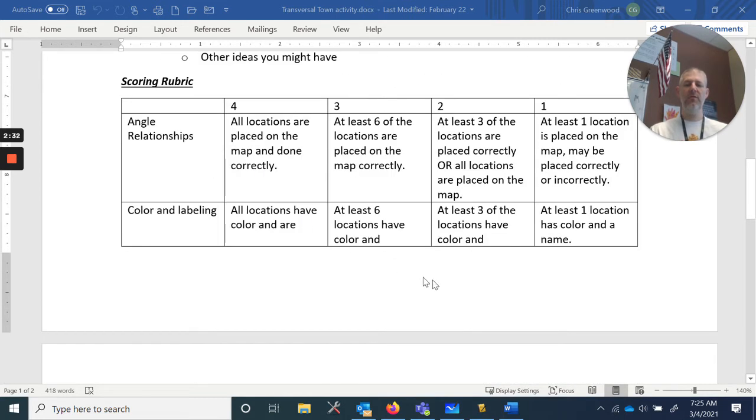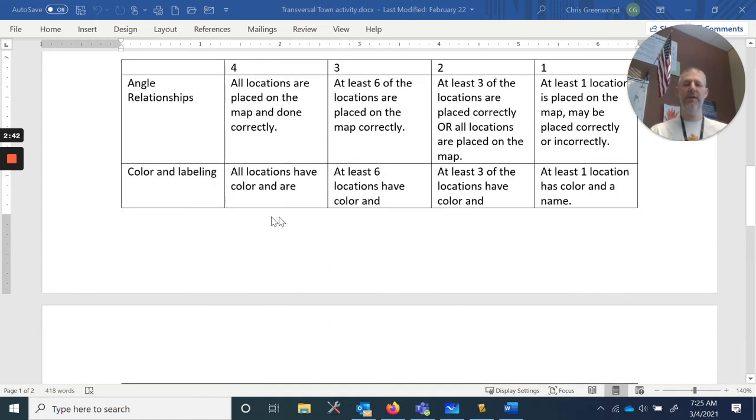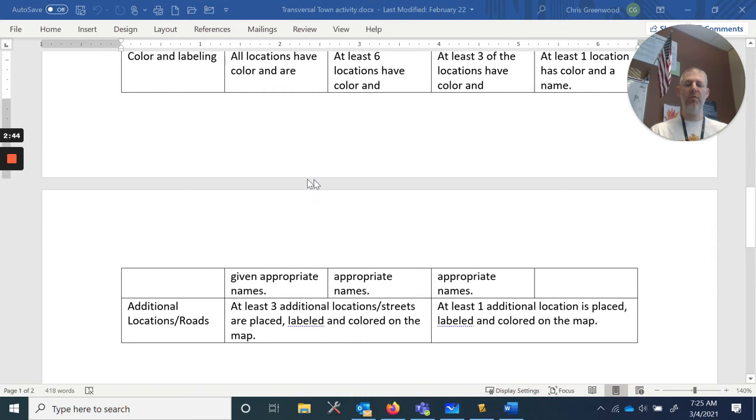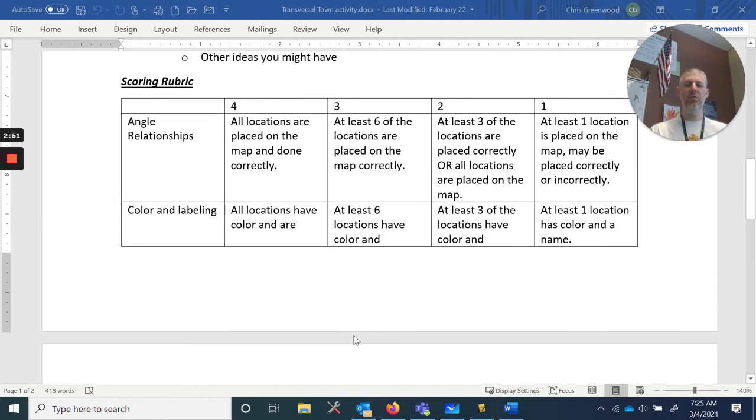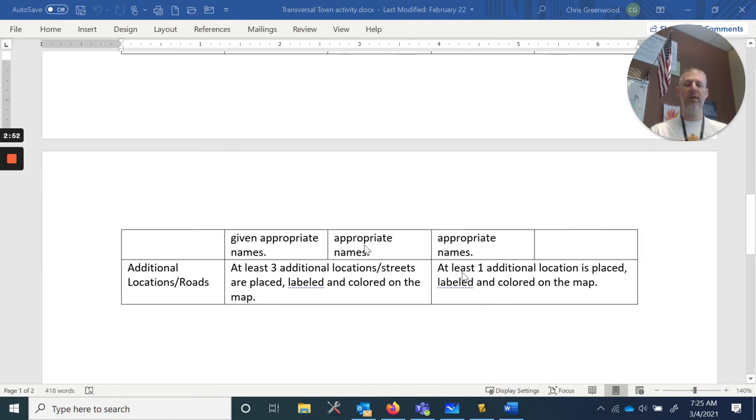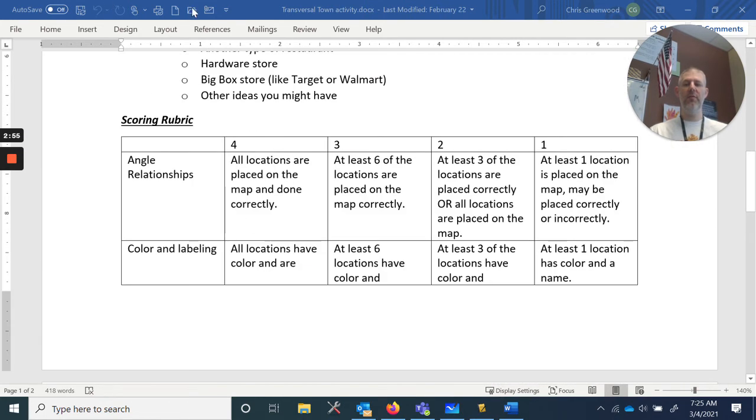Okay, so here's the scoring rubric. As far as the angle relationships piece, that's one of your items. Make sure all locations are placed on the map correctly. That's the other part: all locations have color and are given appropriate names. And then if you give at least 3 additional locations and they're labeled or colored, that can get you an extra couple of points, and then an extra point if you get at least 1 additional.